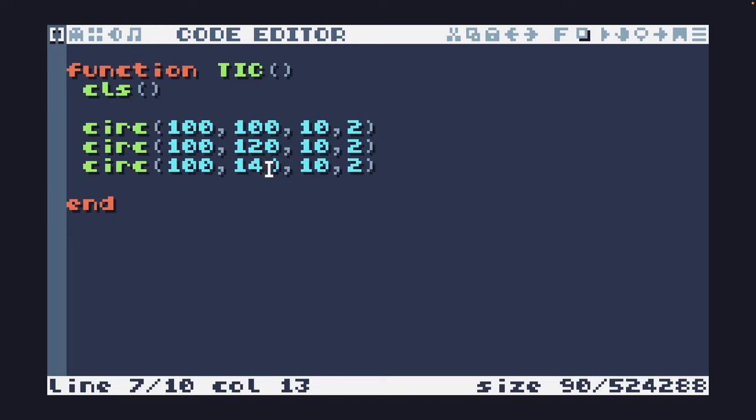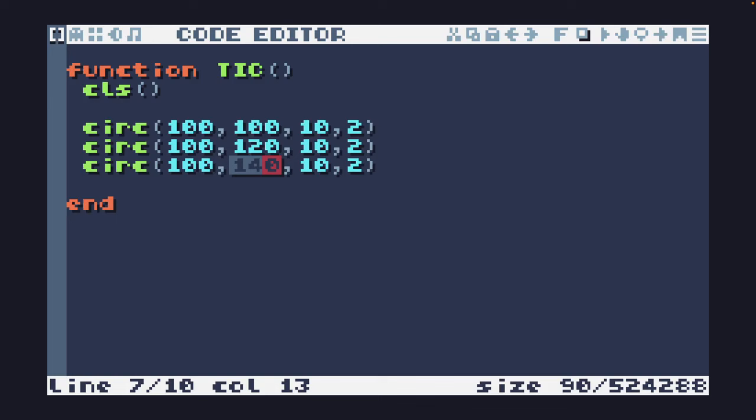You can see this one now, because I've given this a Y coordinate of the center of the circle being 140. That means the center of the circle will be at Y140. That is down off of the screen. So I'm going to move all these back up by 20. And we can see now we have 3 circles.